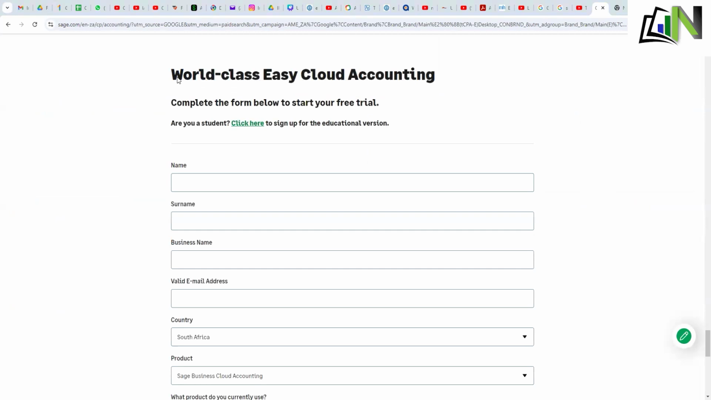It says world-class easy cloud accounting. Complete the form below to start your free trial. Are you a student? Click here to sign up for the educational version. We don't want the educational version. We want the real version. It is business time. The educational version, we did Pastel, so go and read Pastel. Right, let's go. So here I am.